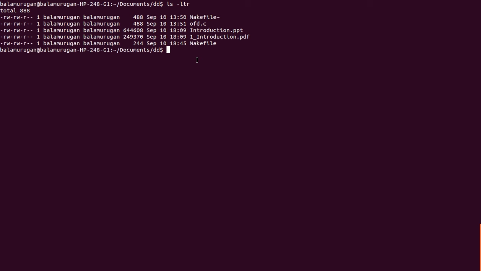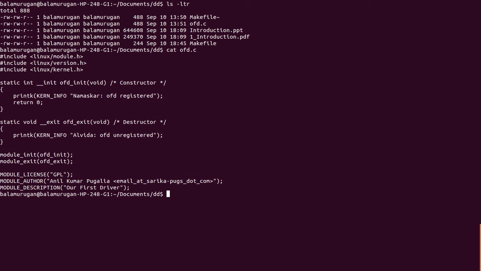So here, the first file, ofd.c, contains what is referred to as the init module and the exit module. Any loadable kernel module that we are going to create should have these two basic functions, an init module and an exit module. This indicates its particular function.